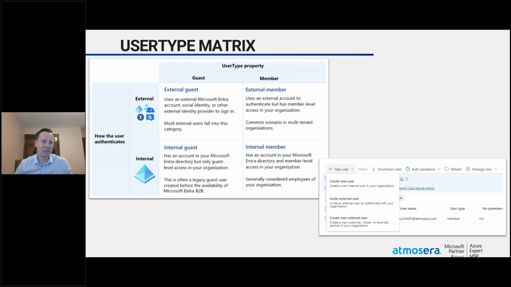And then lastly, there's the internal member, and that's, again, your general employee population that would exist probably from your IAM system that provisions your employee identities to your tenant, either as cloud users or hybrid synced identities. So those are considered internal members because the authentication happens internally to your tenant and not externally to another identity provider.